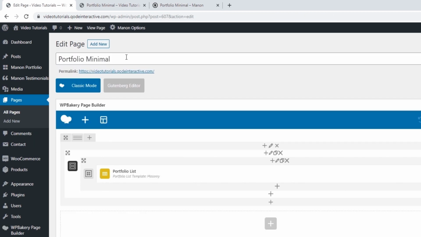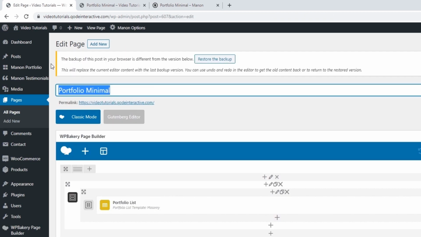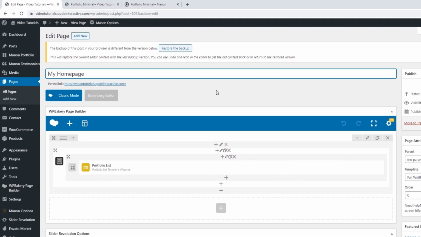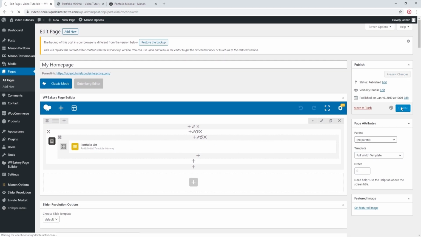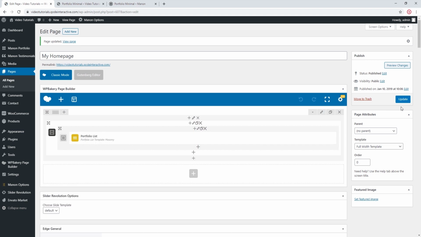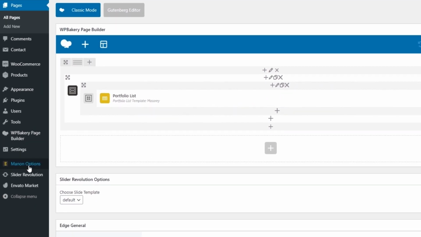The next thing I want to do is change its title. I'm going to change it to my homepage for easier navigation. And remember, every change you make in the backend, don't forget to click on Update if you want it to take effect. Okay, now we're ready to start customizing my homepage, and I'm going to start at Manon Options and click on General.